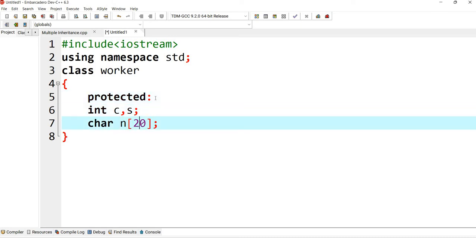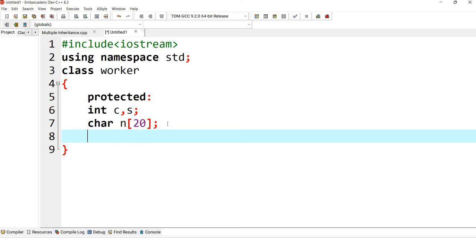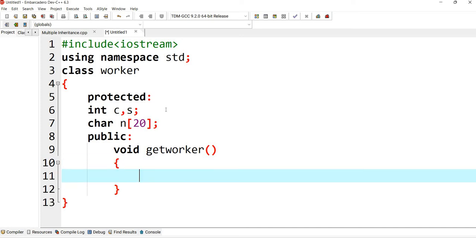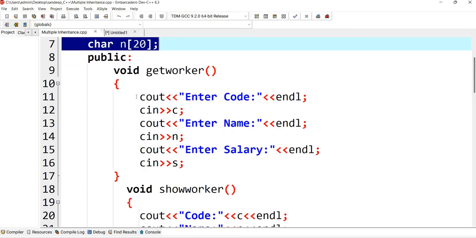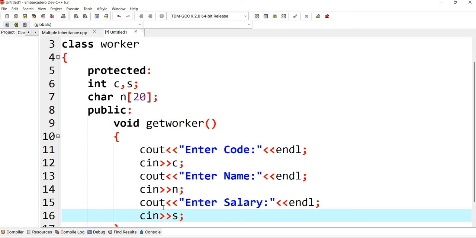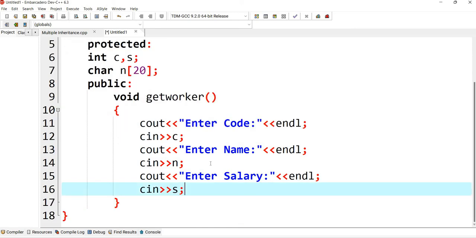Then the next thing is I have to write the member functions. So I'll write public. Within the public section we'll write member functions. So void get worker. This is the body of this function. Here I'll take code, name and salary as input. So this is the first member function for this class.